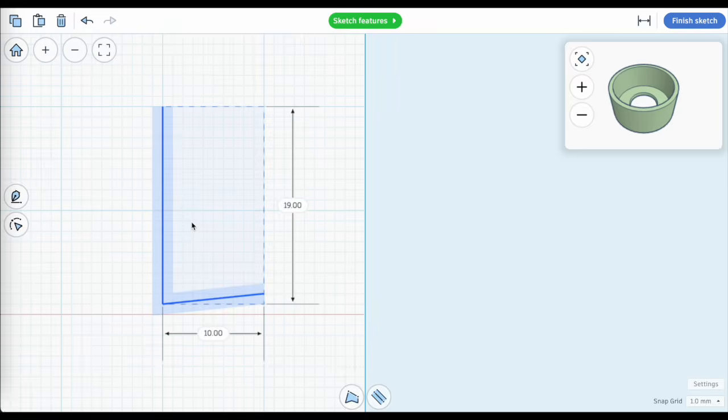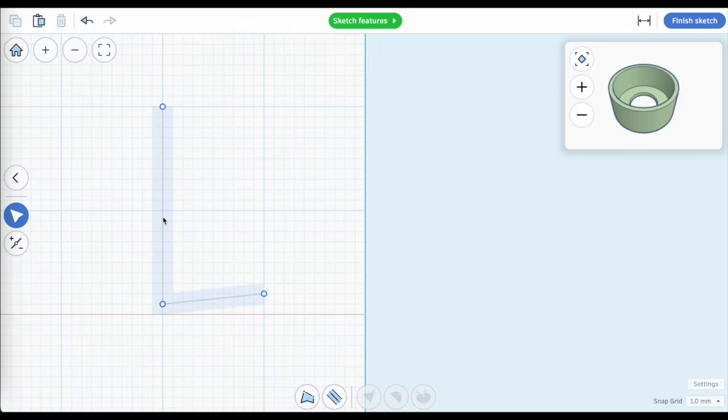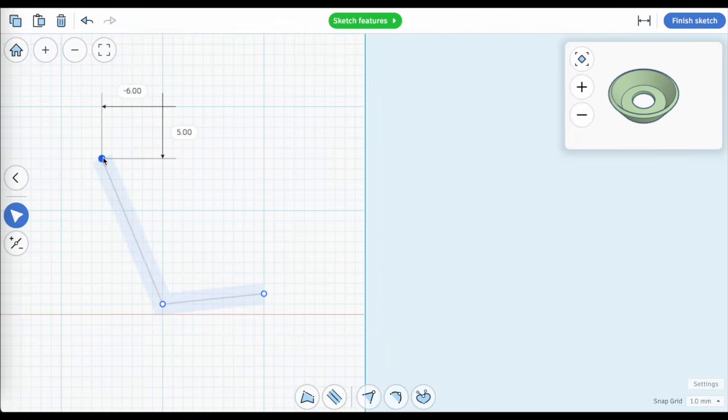And once I create that shape, if I want to re-edit those points, if I don't see that option here, I need to click either on this button, Edit, Modify Selected Shape, or I can just click on that shape and there are my points that I can then click and move around any way that I'd like.